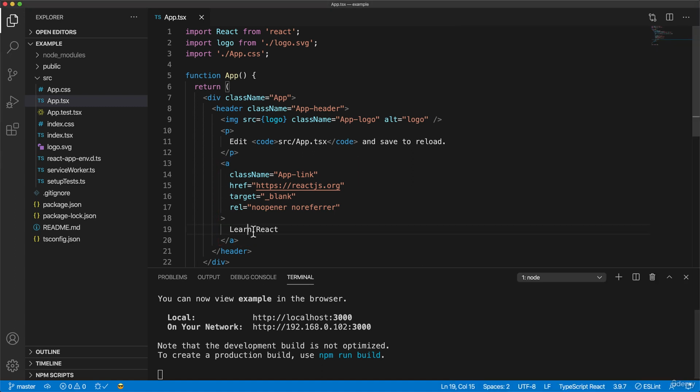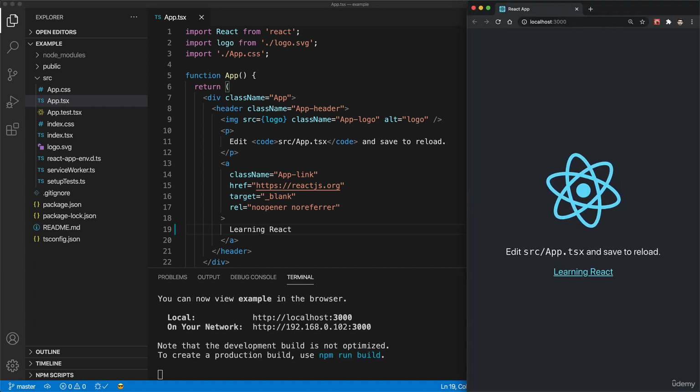Now let's make some modification to our UI application. We turn the text Learn React into Learning React. The live server reloads the browser, and you can see that the text is updated in the UI application with Learning React. And that's it for the development workflow. We can make any additional modifications to our source code and the browser will live reload.